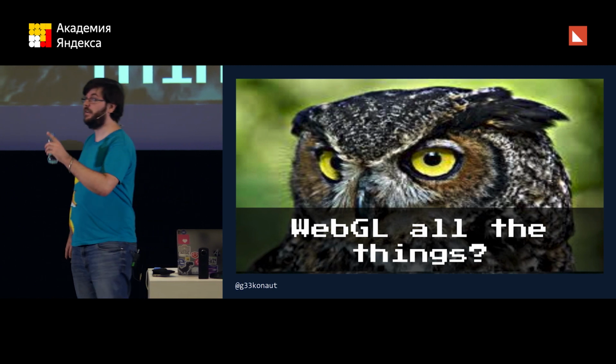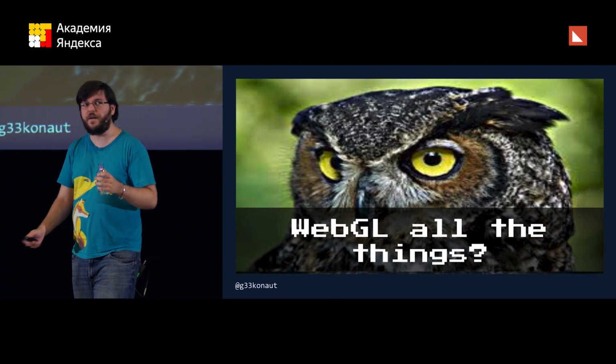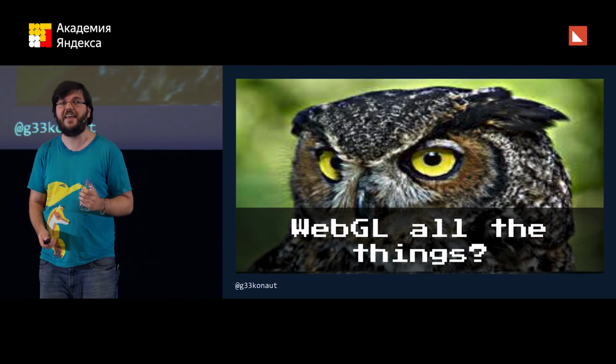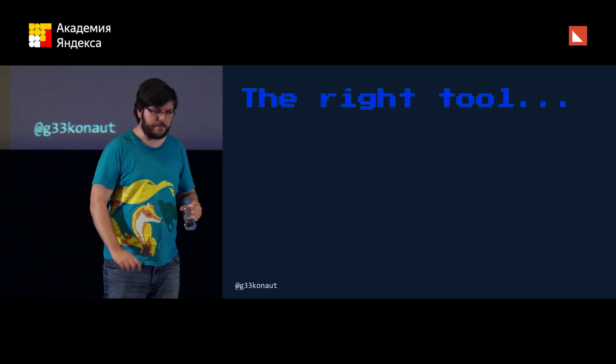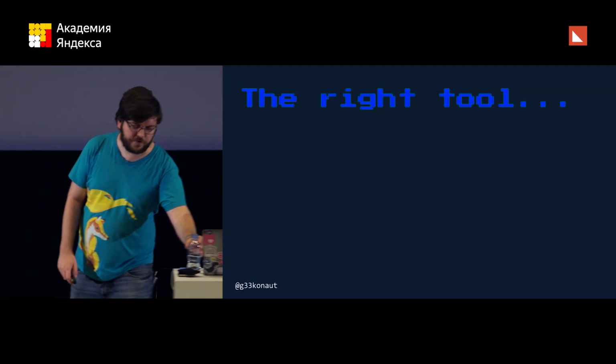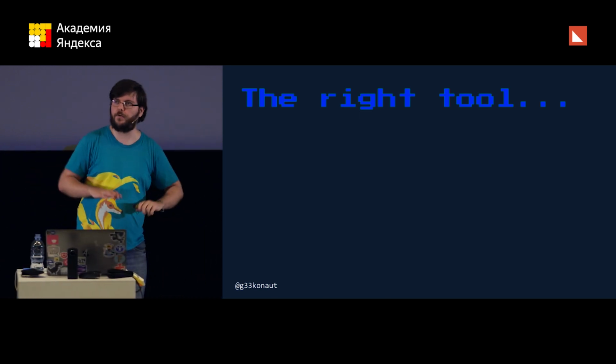Anyway, so should we just do WebGL for everything? And it has been tried. Because it's faster, right? It has all these awesome things, and we don't have to do all the slow things, and oh my God. No. Because it depends on what you're trying to do. If you're trying to write a game, sure, go for it and ignore all the other things.